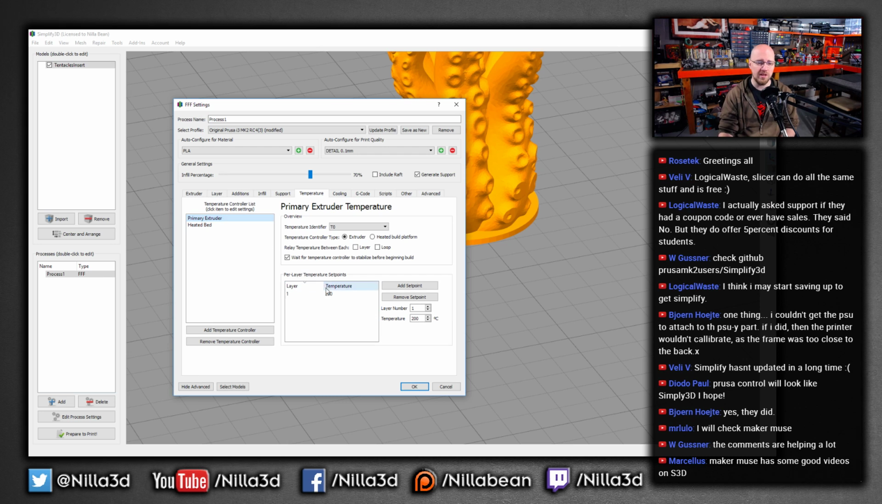And you have your temperature settings for your heat bed and your extruder. And you can set these to different things. Say you want to lay the first layer down hot, and you put it at 220 degrees. And then you want the rest of the print to go at like 190. You can set it to 190, add a set point, and then change it to layer 2. So layer 1, it'll do at 220, and then layers 2 and higher, it'll do at 190.